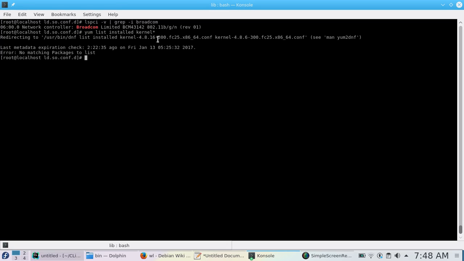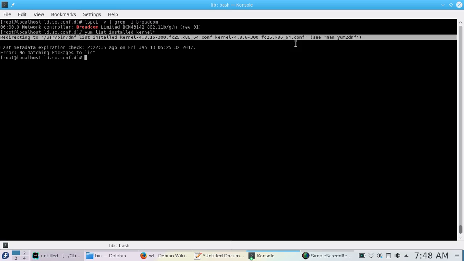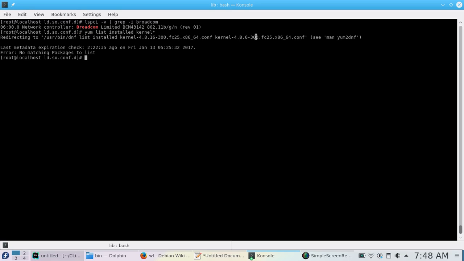I have two kernels installed on my system. One is 4.8.16-300 and the other is 4.8.6-300. Previously I had this module, as I installed it in one of the updates, which I probably shouldn't have done, but in any case I had it, so it's not a big issue.